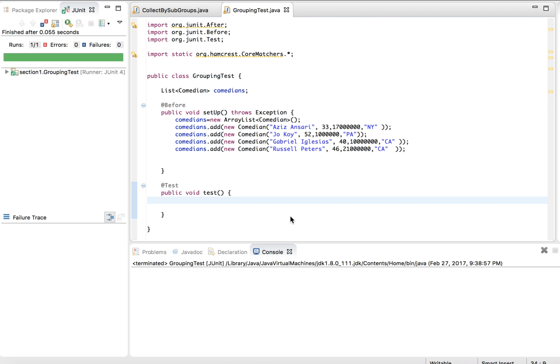Today we're going to talk about grouping. As you know, there is a common database operation that we use to group the items in a set based on some properties. Luckily, Java 8 now has this feature, and we can group the items based on the properties that we have.